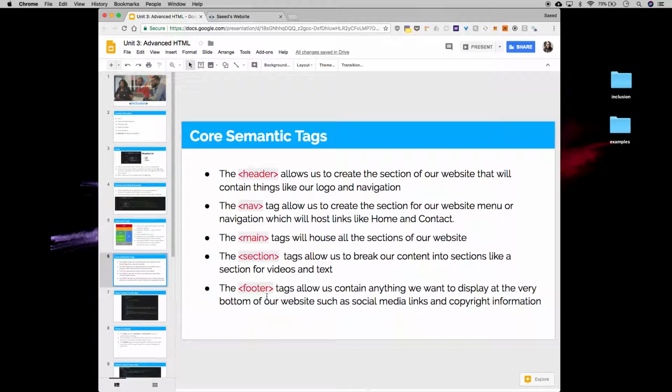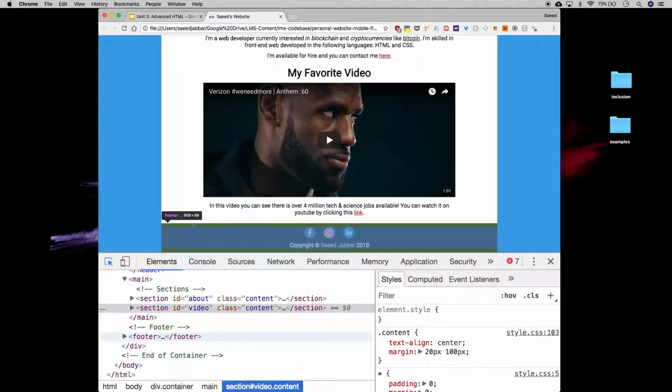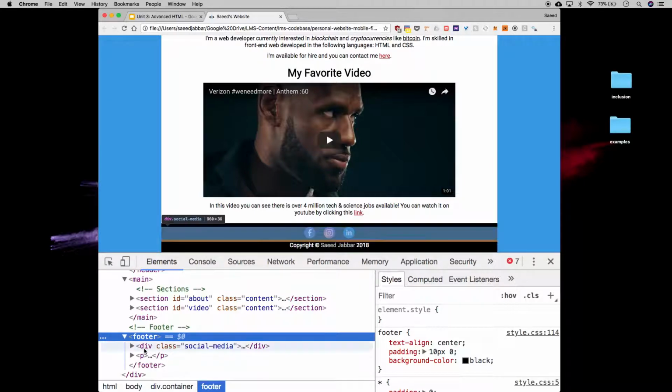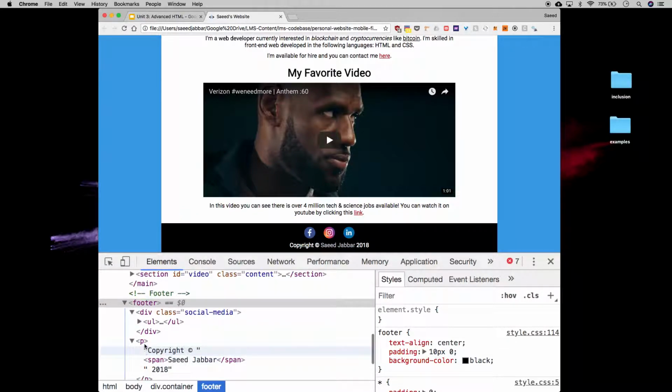And then lastly, your footer. Just about every website has a footer. And this allows us to display things at the very bottom of our website, such as social media links or copyright information. And notice right here, we have our footer with social media links, as well as some copyright information in this paragraph tag.